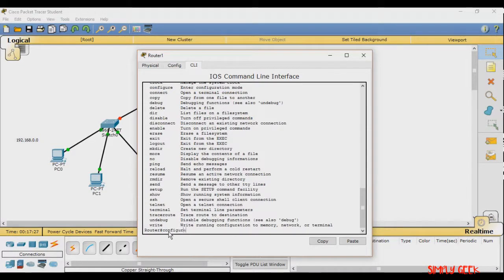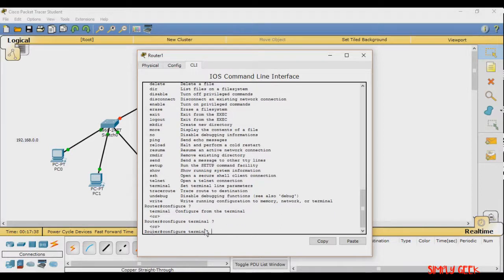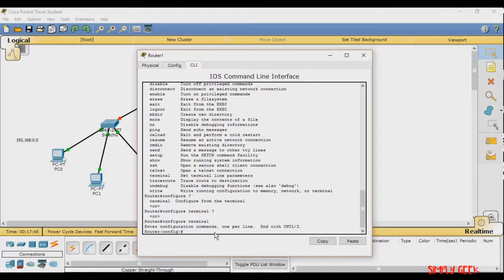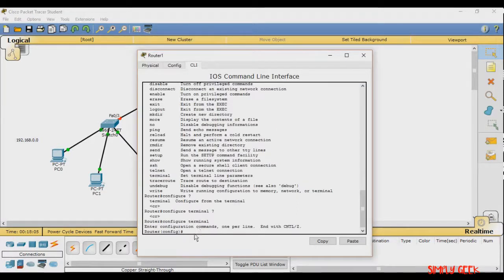Yeah. So when I type configure and space, and hit question mark, it says terminal. So we need to type terminal and space, question mark, it says CR. So once you see the CR, it means that the command is complete. So press enter. Now we are in configuration terminal mode. So now what we will be doing here is assigning the IP address to each of these ports. Okay.